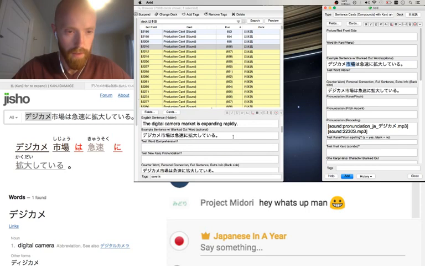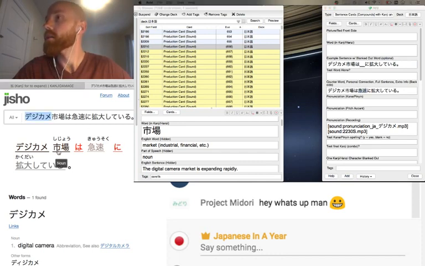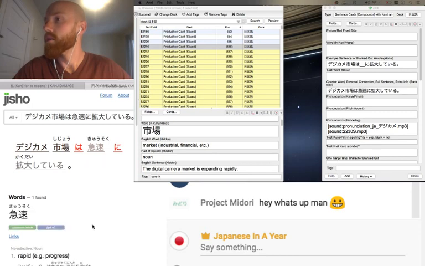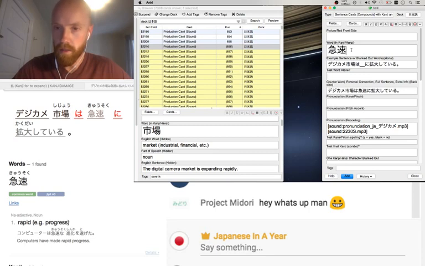And that would be this one. Actually, I know this one already. This is a market, Shijo. So I need to learn this one, which is what? Rapid. Okay, rapid progress. Okay, digital market is expanding rapidly. Okay, so stick my word in there.